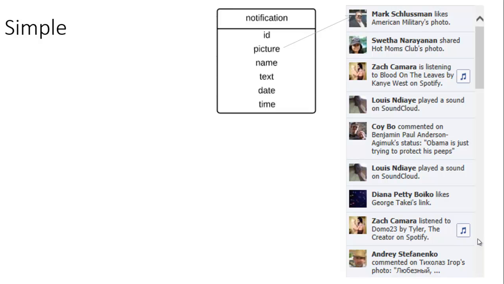And the first idea is to have a very simple table, and all that table does is just have everything in the news feed. An ID, a picture, a name, text, date, time, and you can see the picture corresponds to that picture. The name corresponds to Mark Fleischman. The text corresponds to all that text, likes American military photos. And there's a date and time.